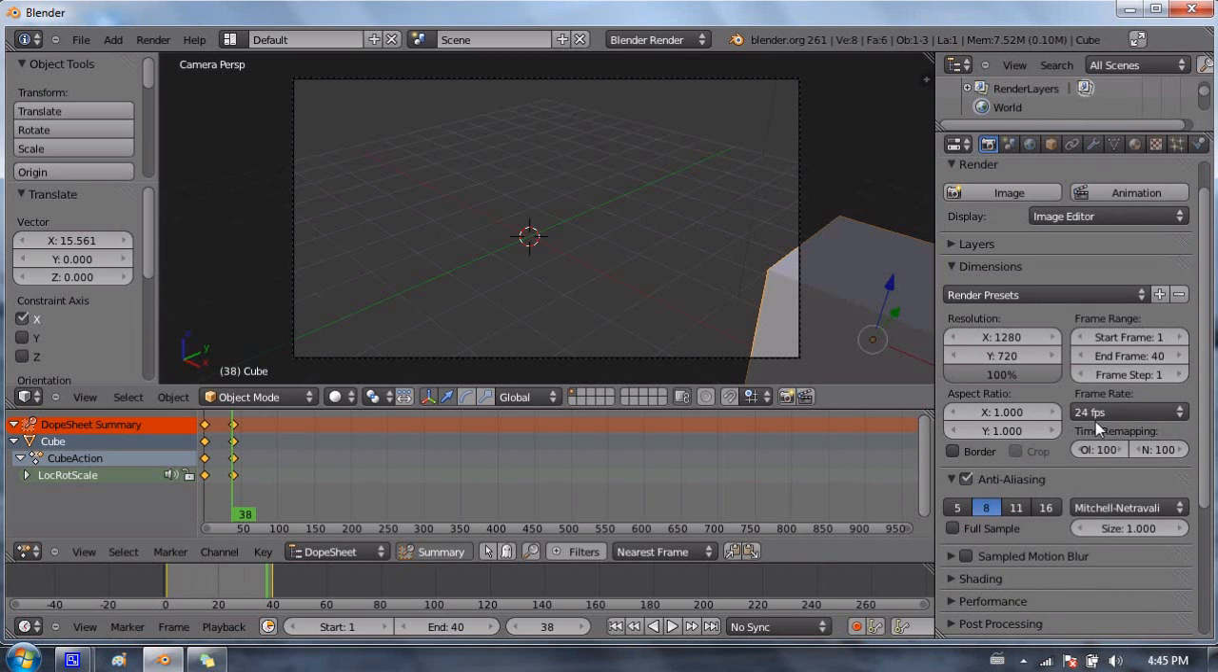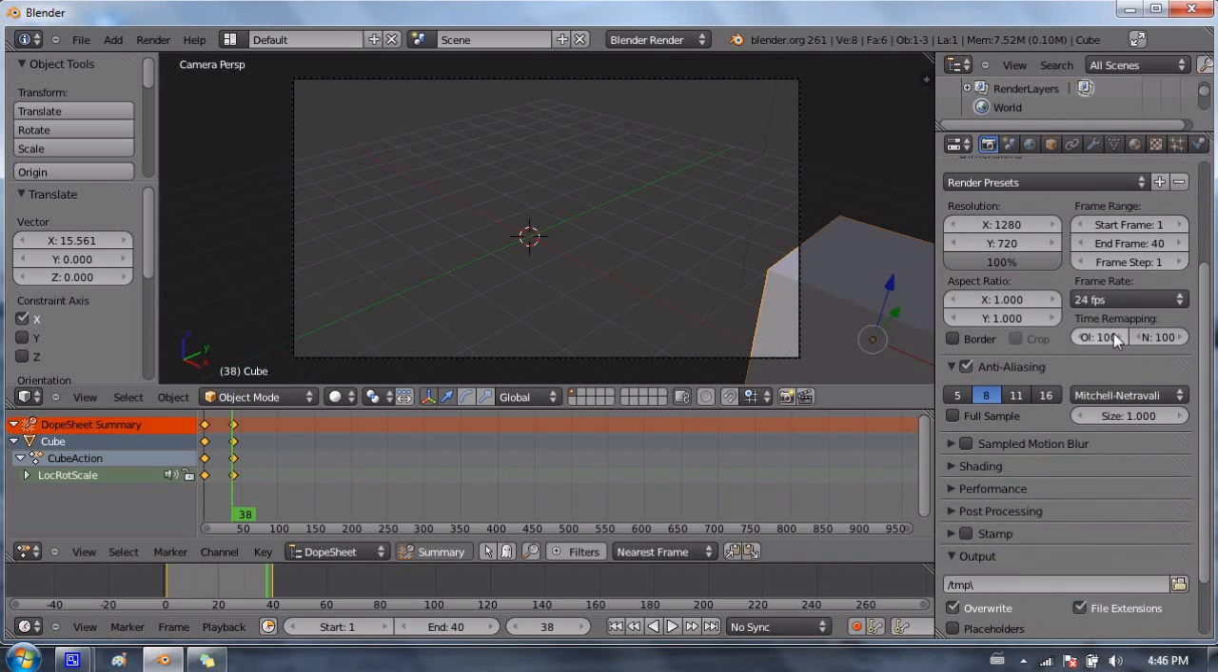24 is pretty standard. It's the standard for film at the theater. And it's a pretty good number. There's nothing wrong with that.